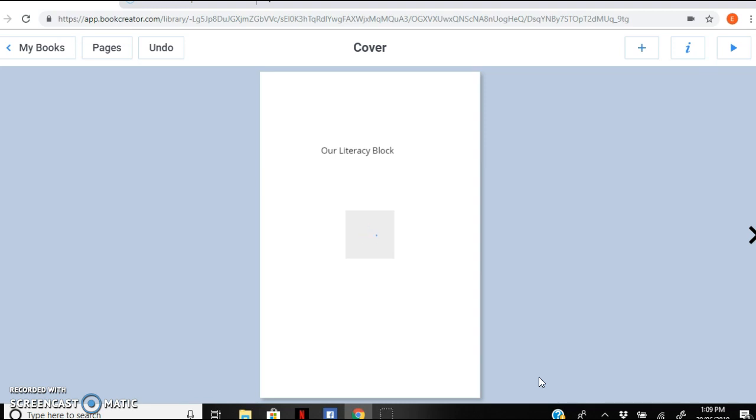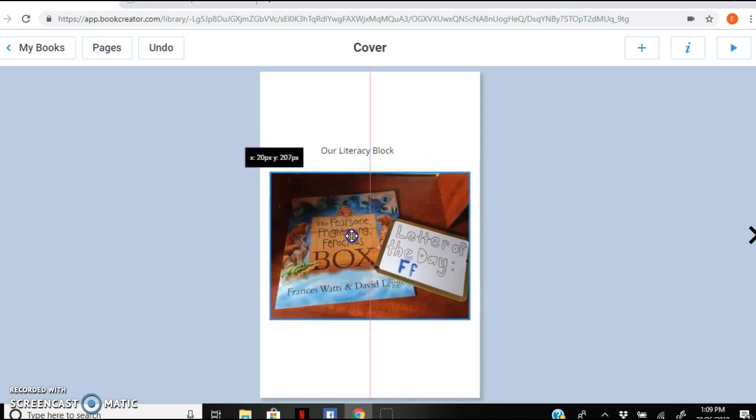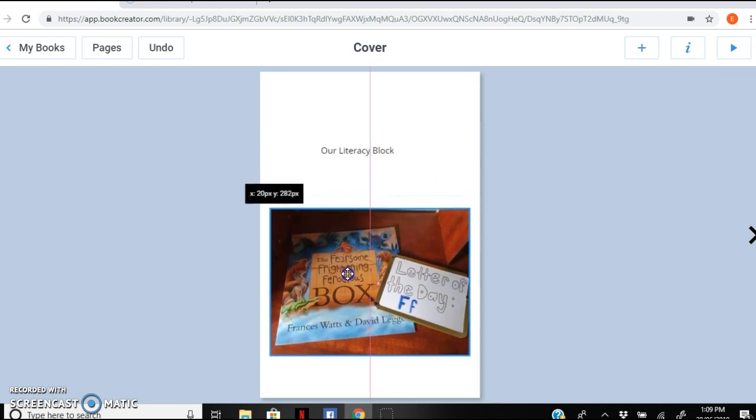Now, you can use whatever photos that you've collected and place them as you wish on your front cover and in your book. Once you are happy with where you've placed your photo, you can leave it like that, and then we can keep going and adding onto the other pages. Students, you can go back and add what you would like.